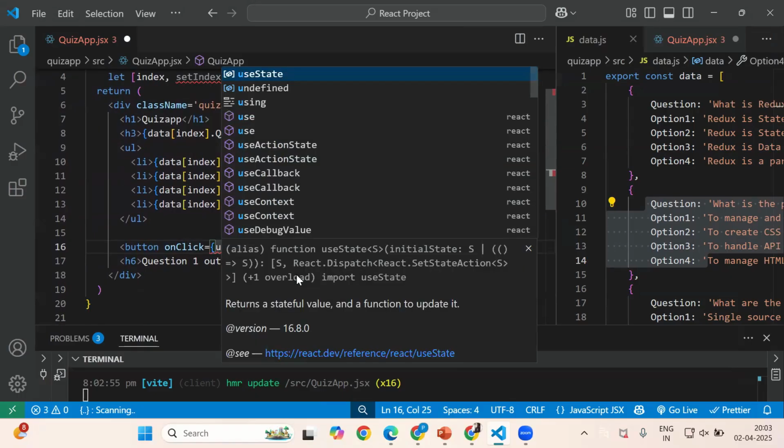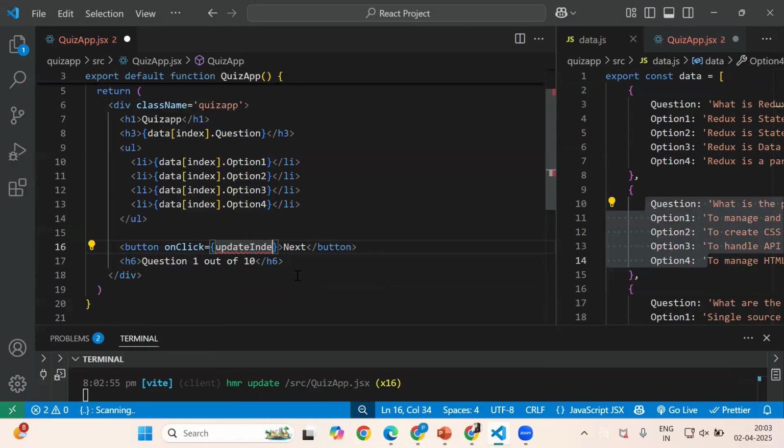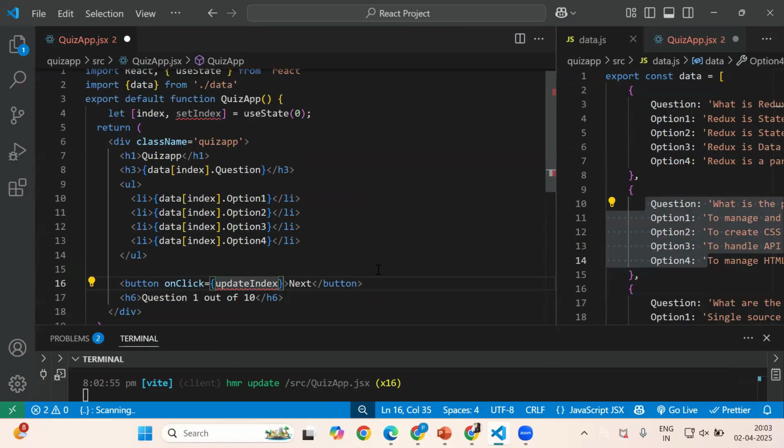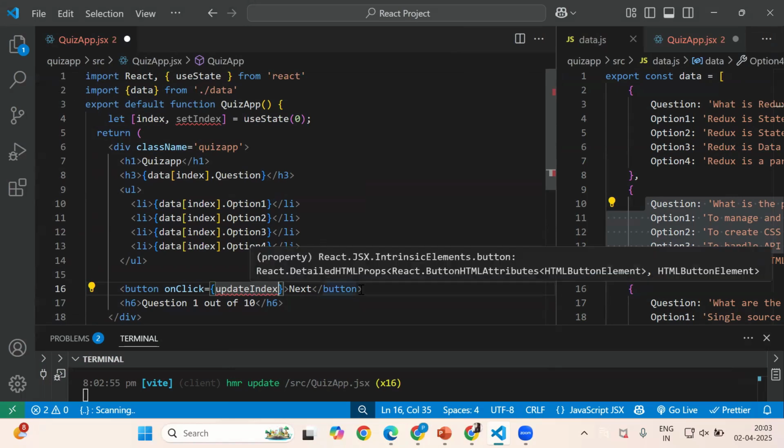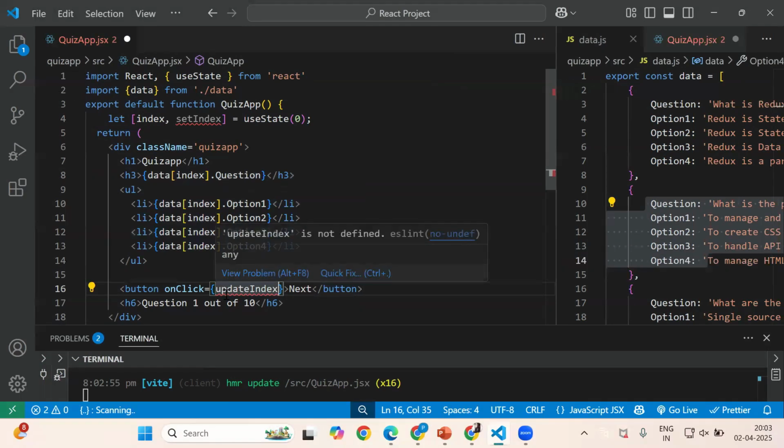Okay. Instead of this, we will call the simple function update index. Like this, we can call the function. Now, where is the update index function? Have we implemented it? No. So we have to implement it. So let's implement update index or handle next, whatever you want, guys.